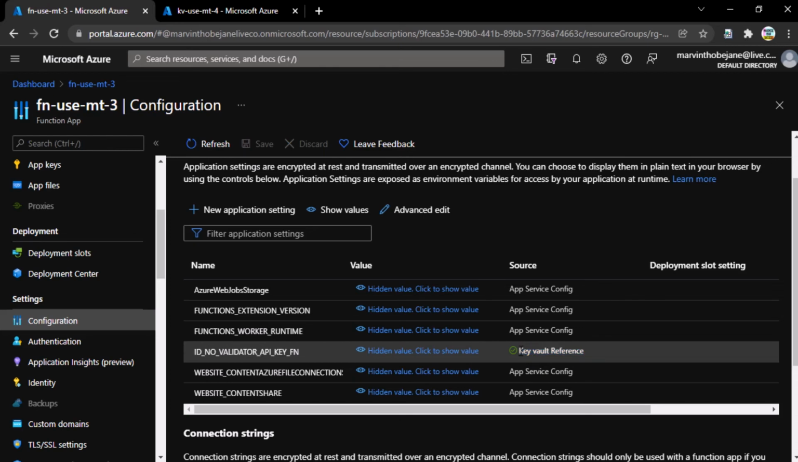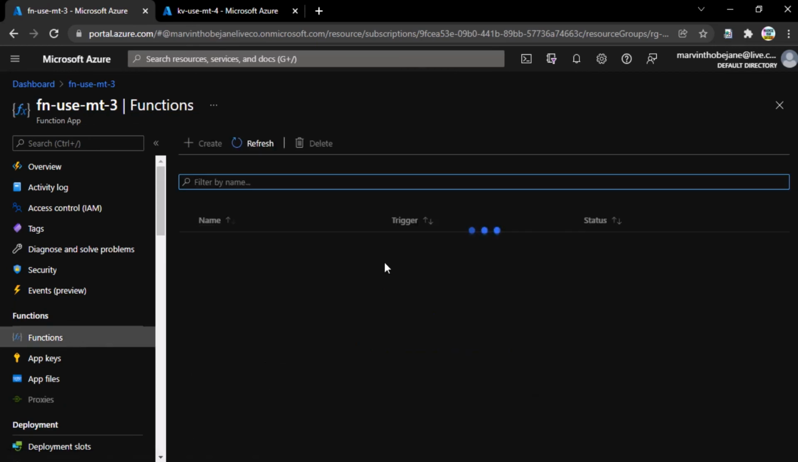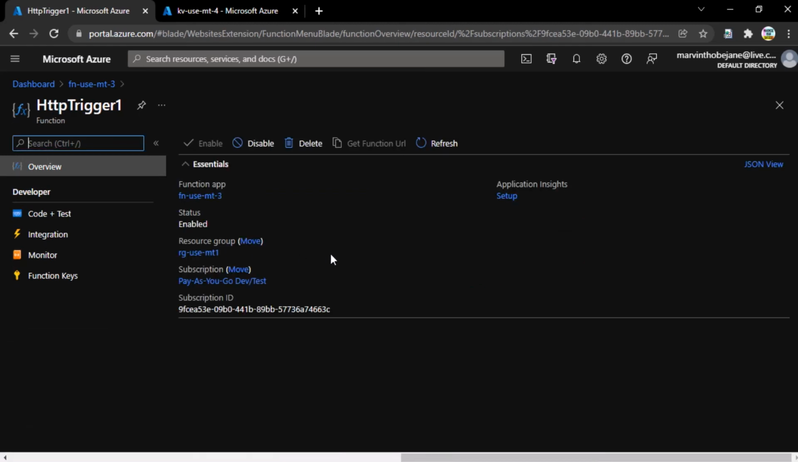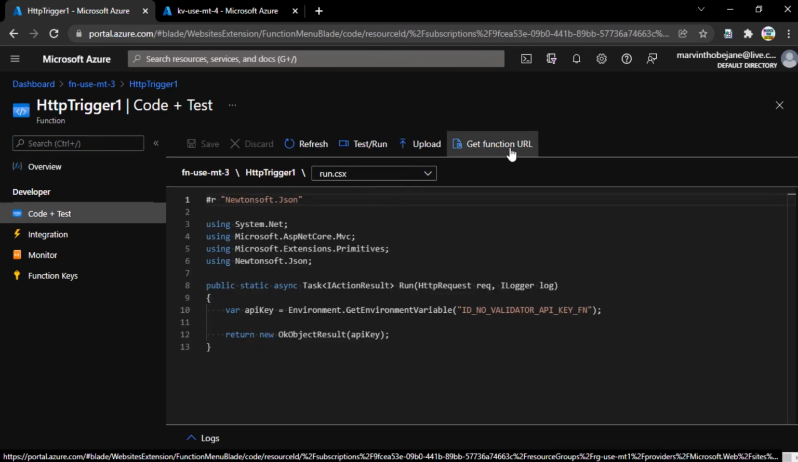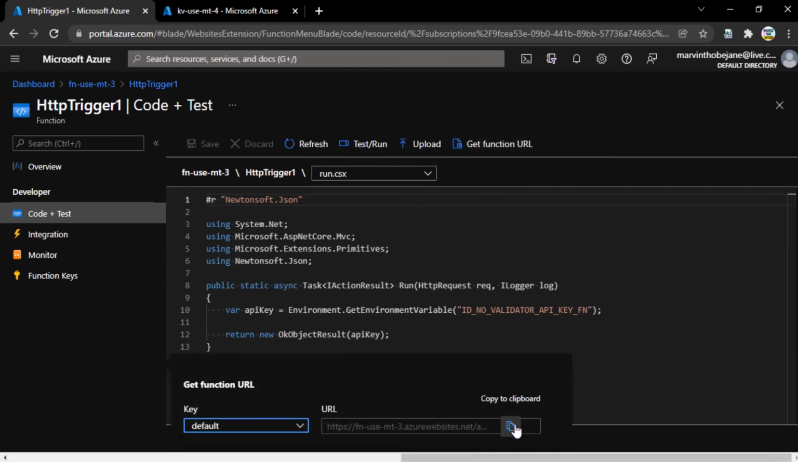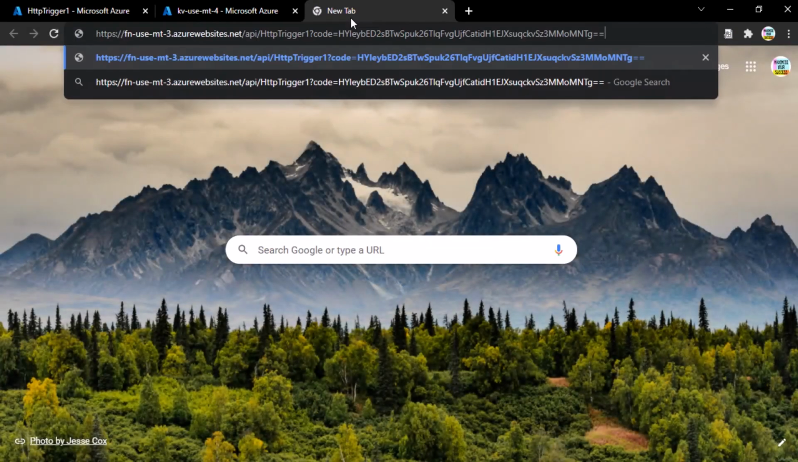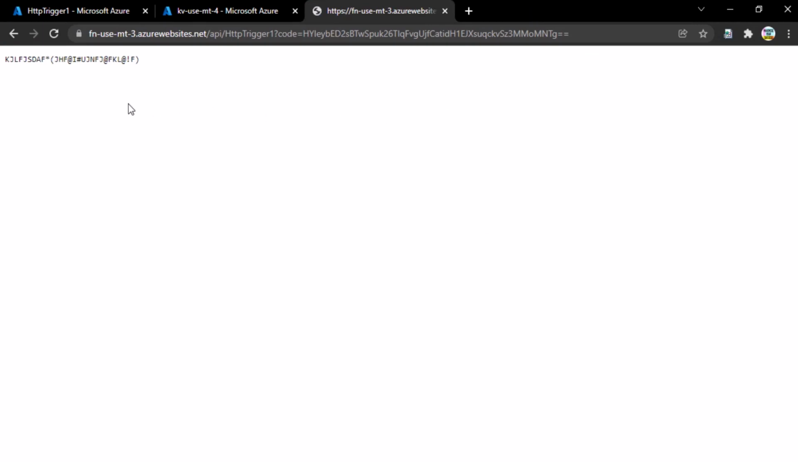Now, the moment of truth, let's see if it worked or not. We're going to scroll up, we're going to go to functions, let's test it out. We're going to select our HTTP trigger. Under code and test, we're going to retrieve our function public URL, copy it to our clipboard, open a new tab, paste it in. Wow! Now, this random value, as you can see, it's an API key supposedly.